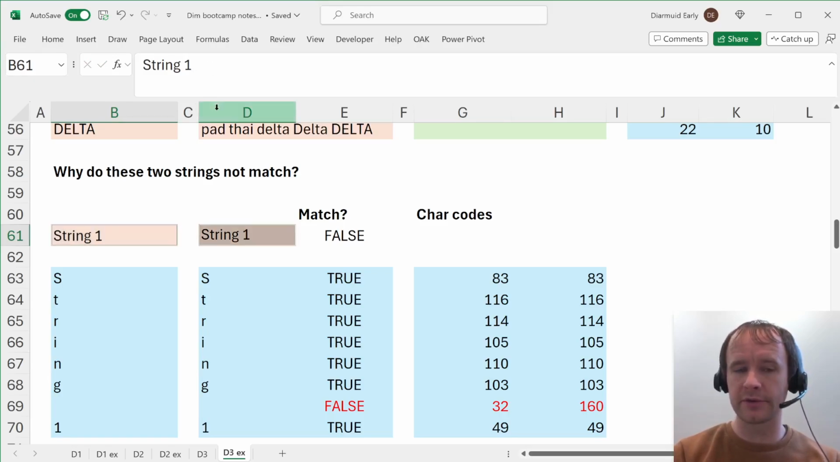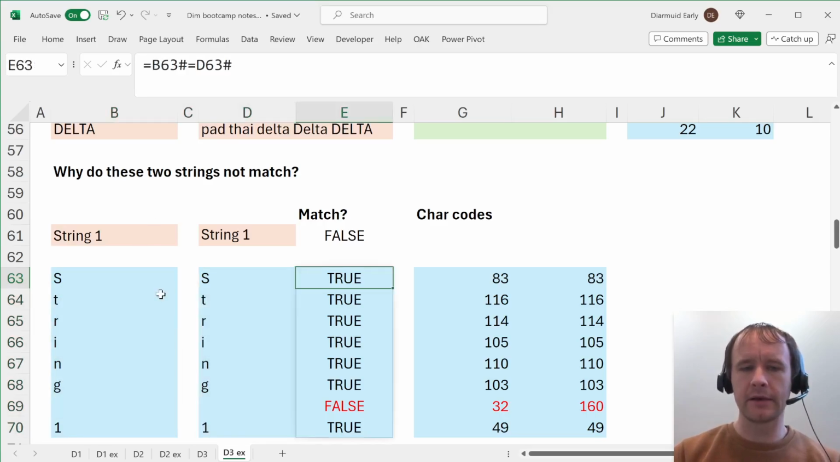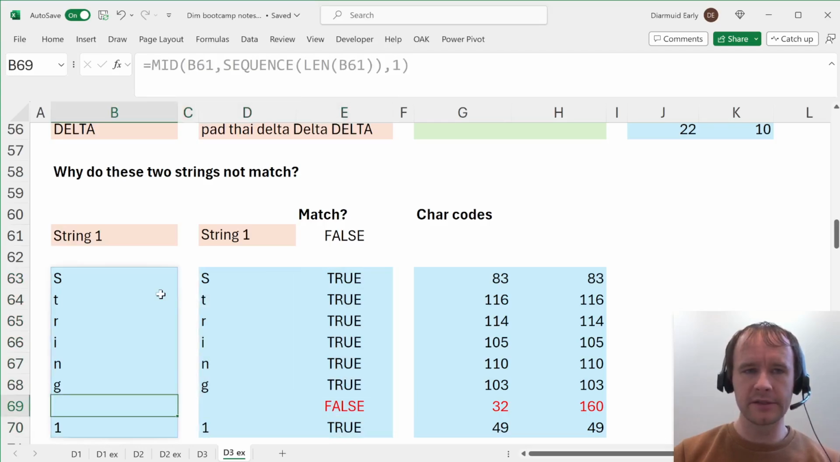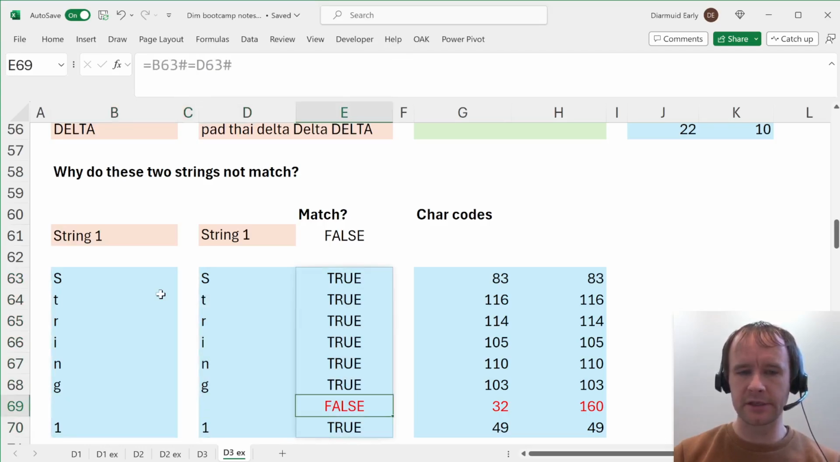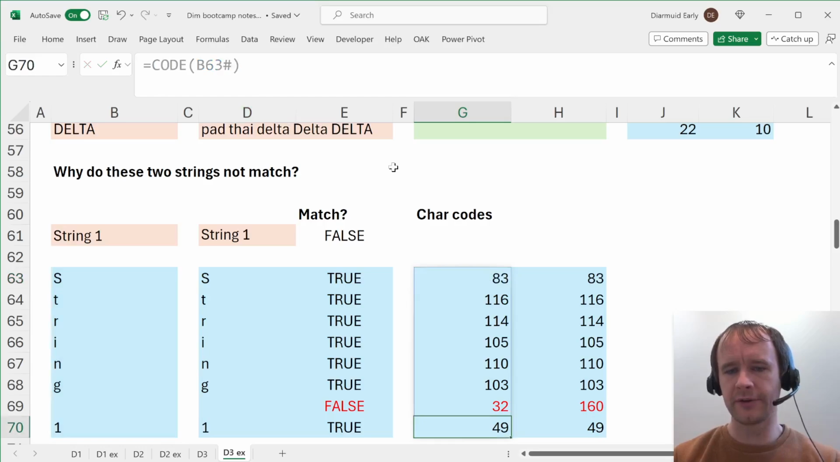But in this case, they don't. They're the same length. So what we can do is use Tuesday's trick, sorry, yesterday's trick, split them out into characters and compare character by character. And that lets you see, okay, this is where it breaks down. This thing that looks like a space and this thing that looks like a space are not the same. And then you can use code to convert those to character codes to figure out what's different.